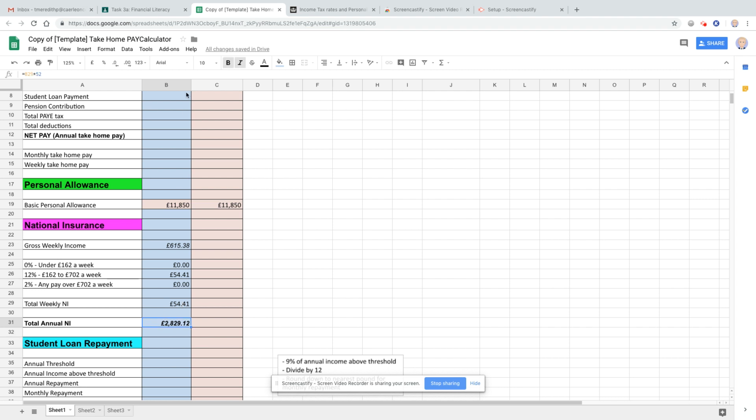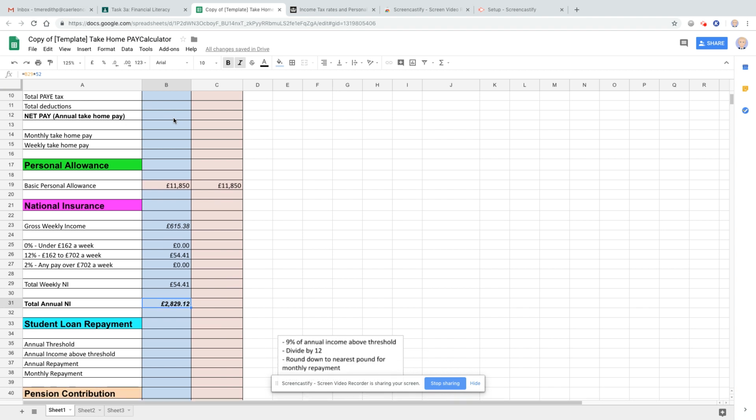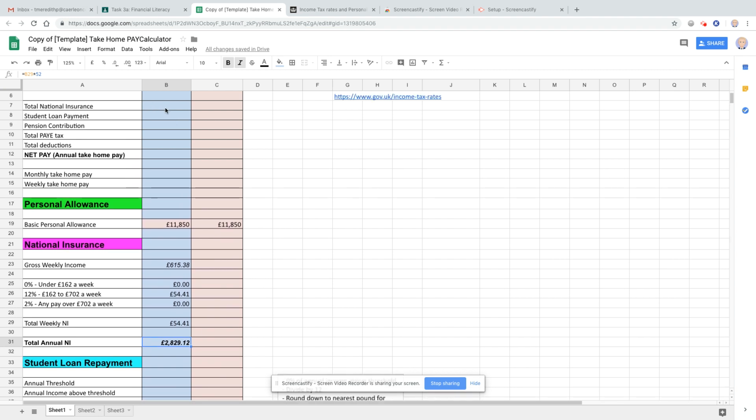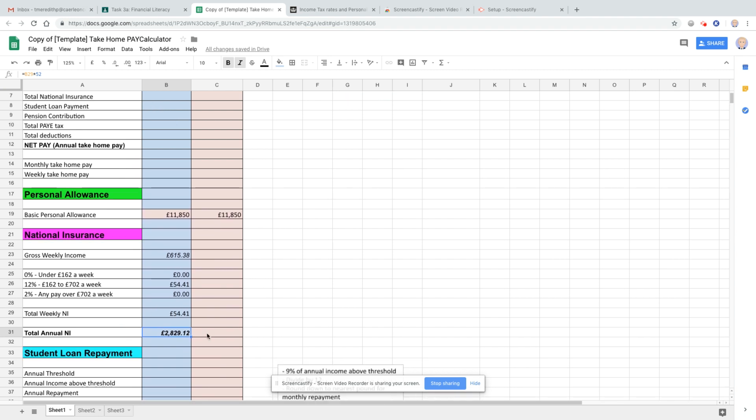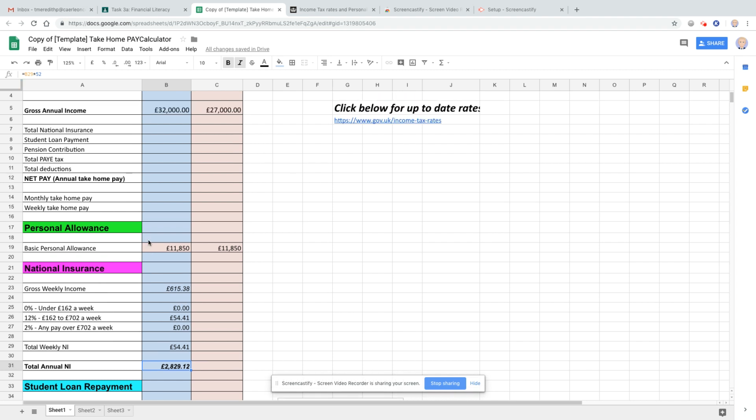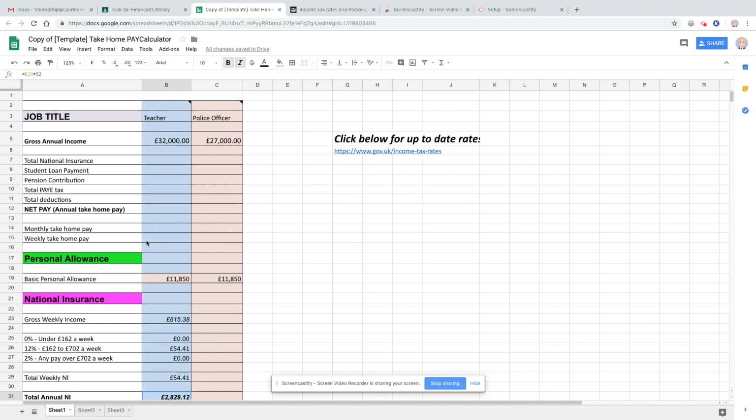£2,829.12 now. So I'm going to pop this up in here. Remember I said they will copy and paste total national insurance. To do that, the best way is just to get the cell number. So that cell there is B31. So up here, I'm going to go up, and we're going to do equals B31. And it's there. You can see this.